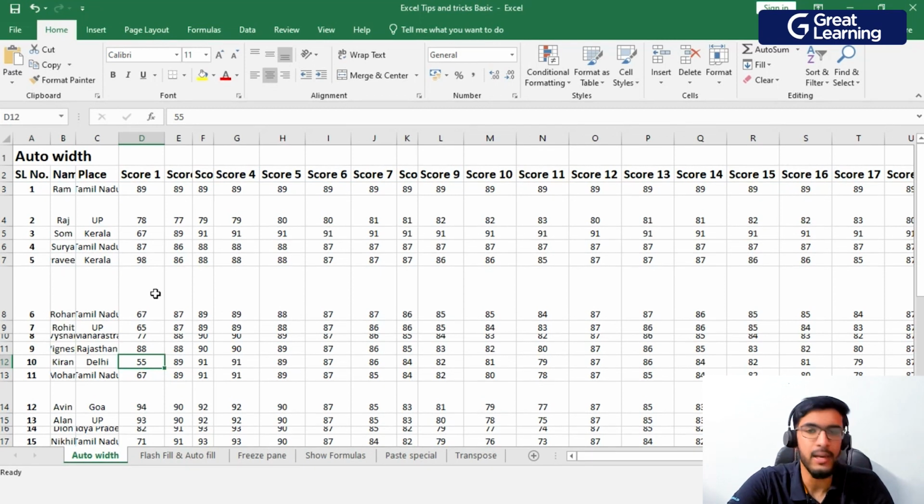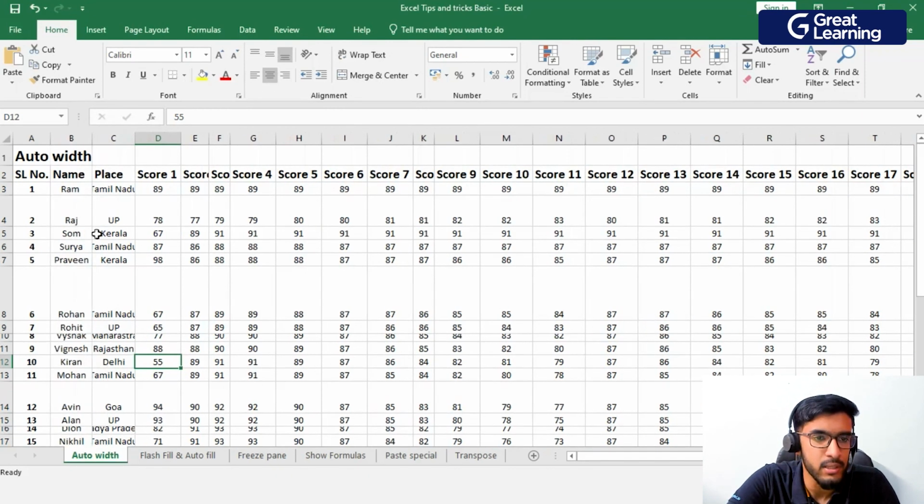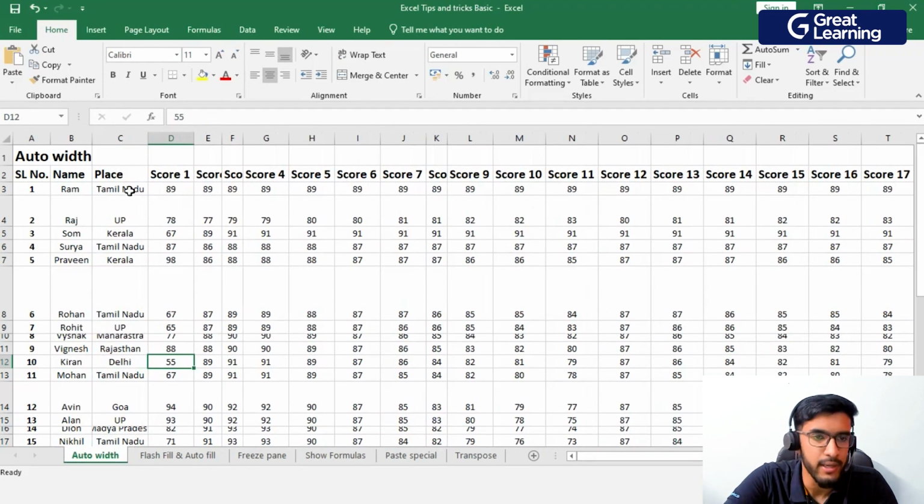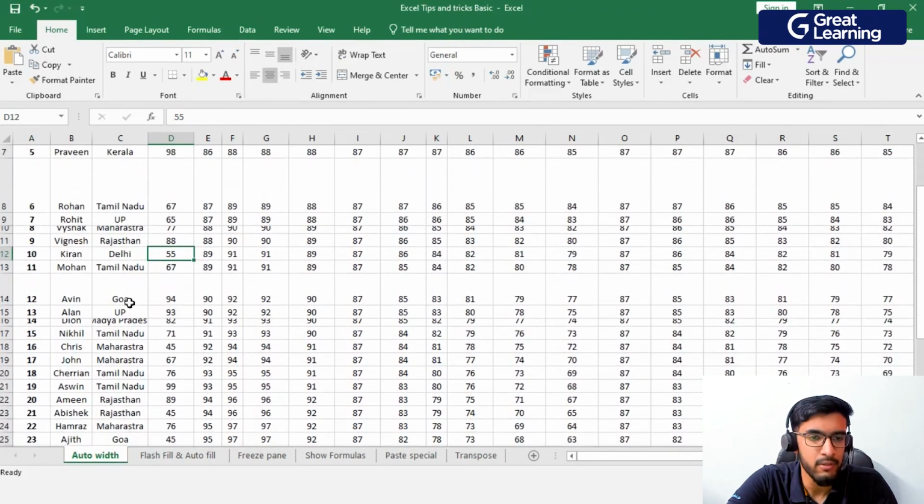Let me explain this tip to you. You can actually see here that the name or the score is missing, or in the places column you can see Tamil Nadu, the T is not visible, the U is not visible, or in Maharashtra, it's not really aligned properly. As beginners, we used to drag it and leave it so that we can read the content. Now we are going to drag it and see. Now we can read Tamil Nadu.